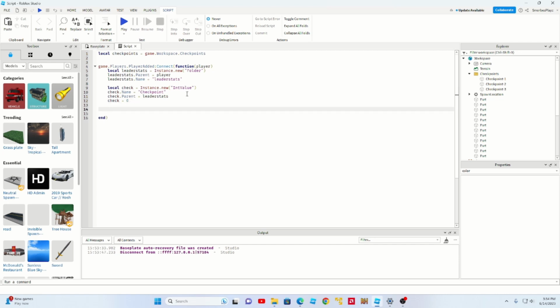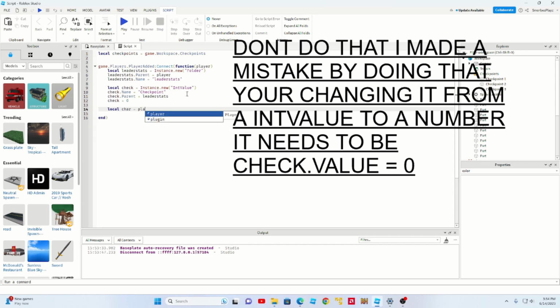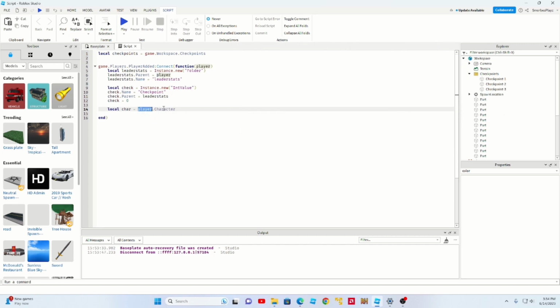Now I'm going to get local character equals player.Character. What this basically does is it gets the character. So there's the player, and then the character is the thing that you see on your screen. When you move around, that's your character.